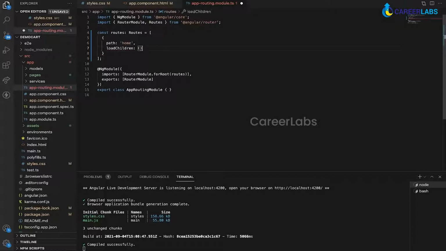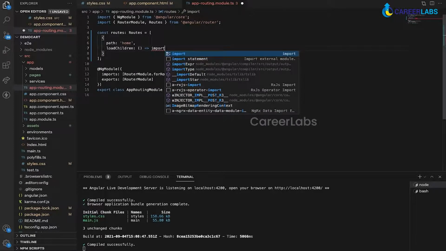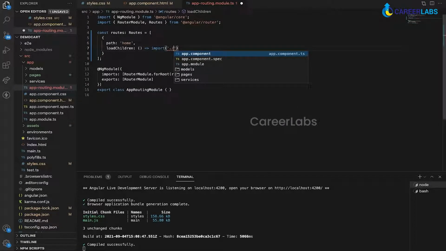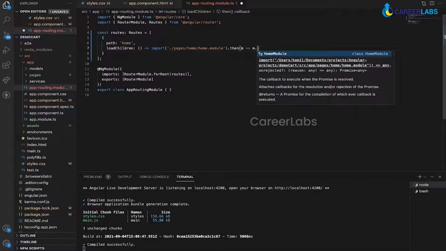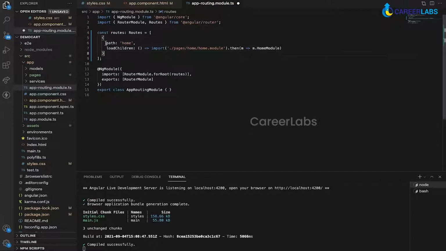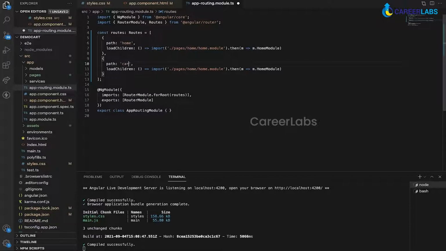So this is how we will be importing home module. So we'll have to mention the whole path of it. As you can see through the IntelliSense, I'm also getting the whole path of home module. Similarly, we'll just do the same for cart. We'll just update the path and the name of cart module.